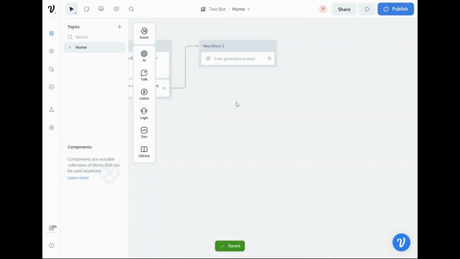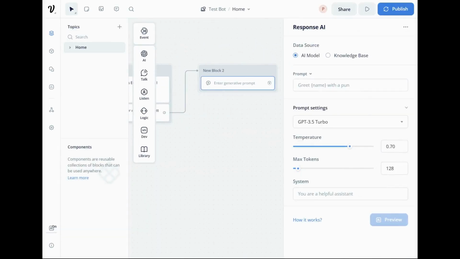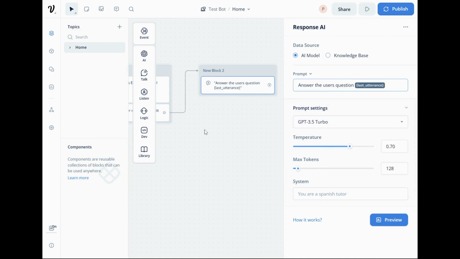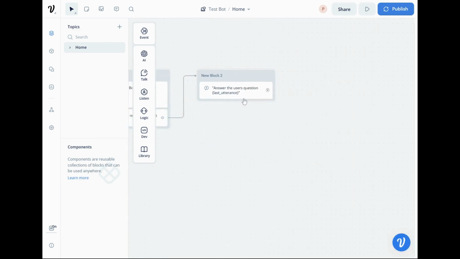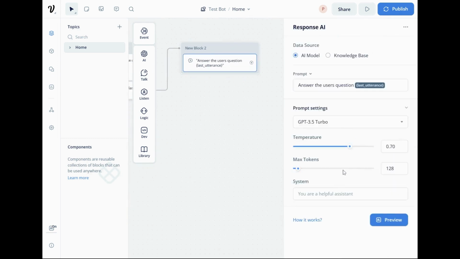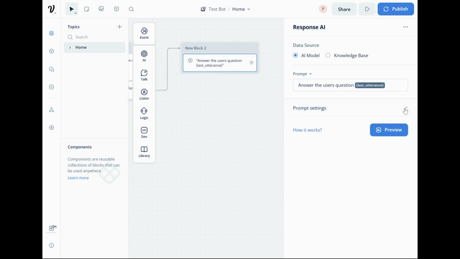If we head back to our designer, so our prompt here. What we're going to say, nice and simple just for now, is answer the user's question. And we're going to add in the last utterance, which is what this capture is doing. As you keep clicking on that, here you can obviously override the settings if you want. If you didn't want a particular block to be the system one or to use the knowledge base, we could override it, but we're not going to. We're just going to leave it as that.